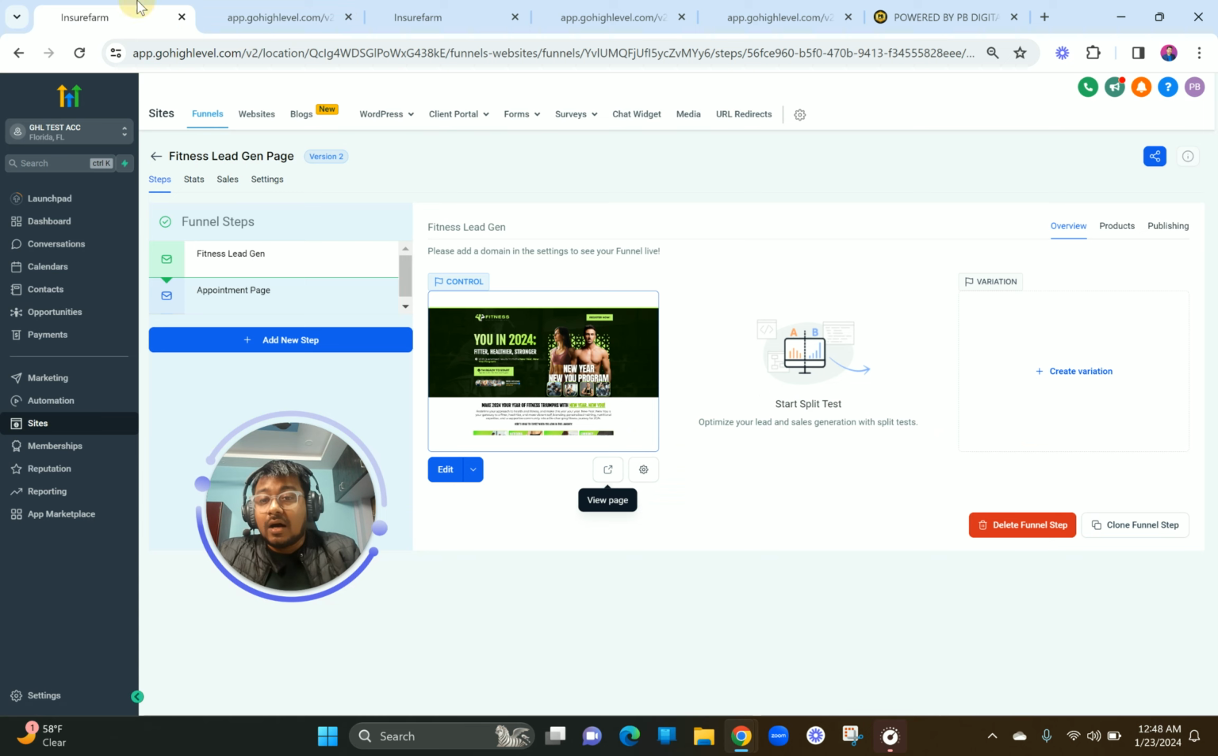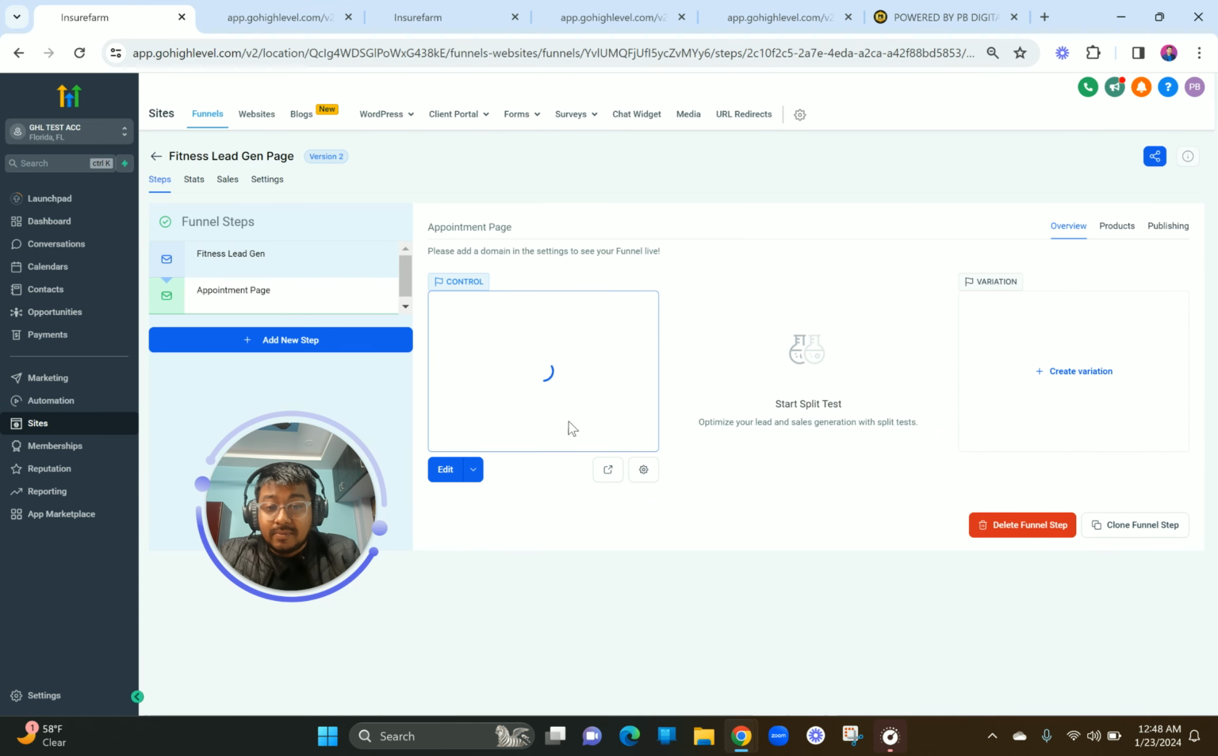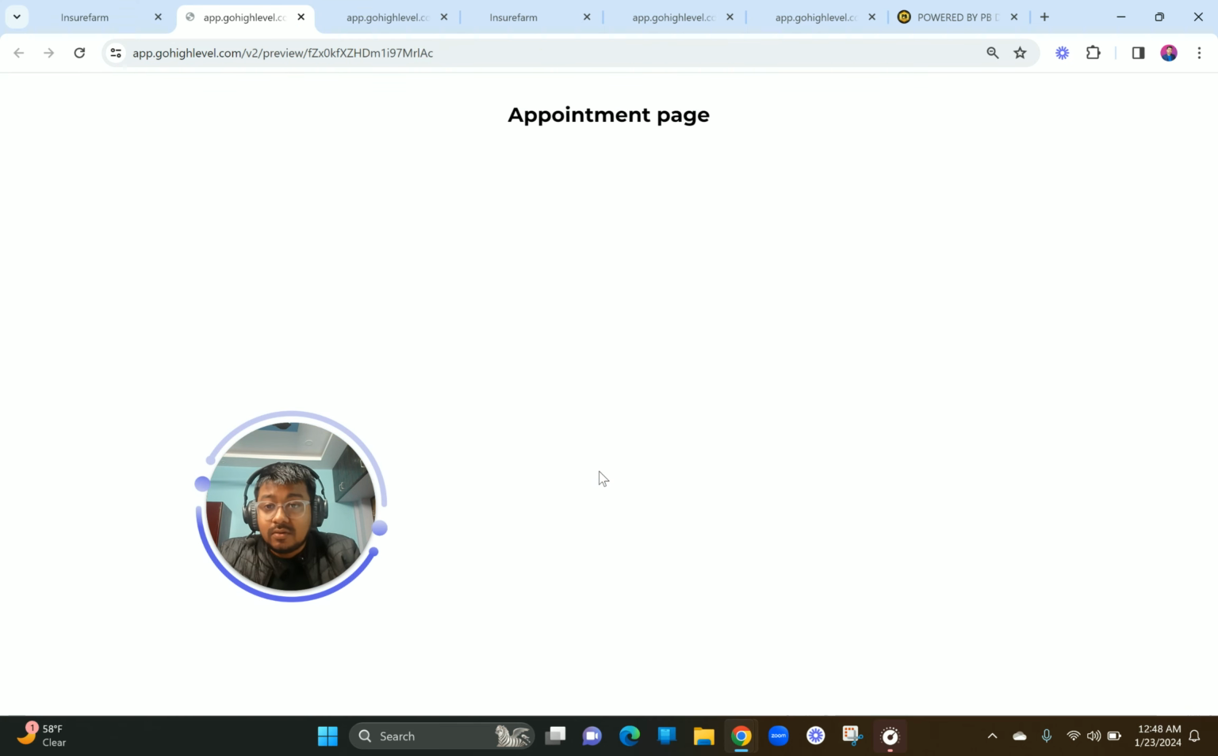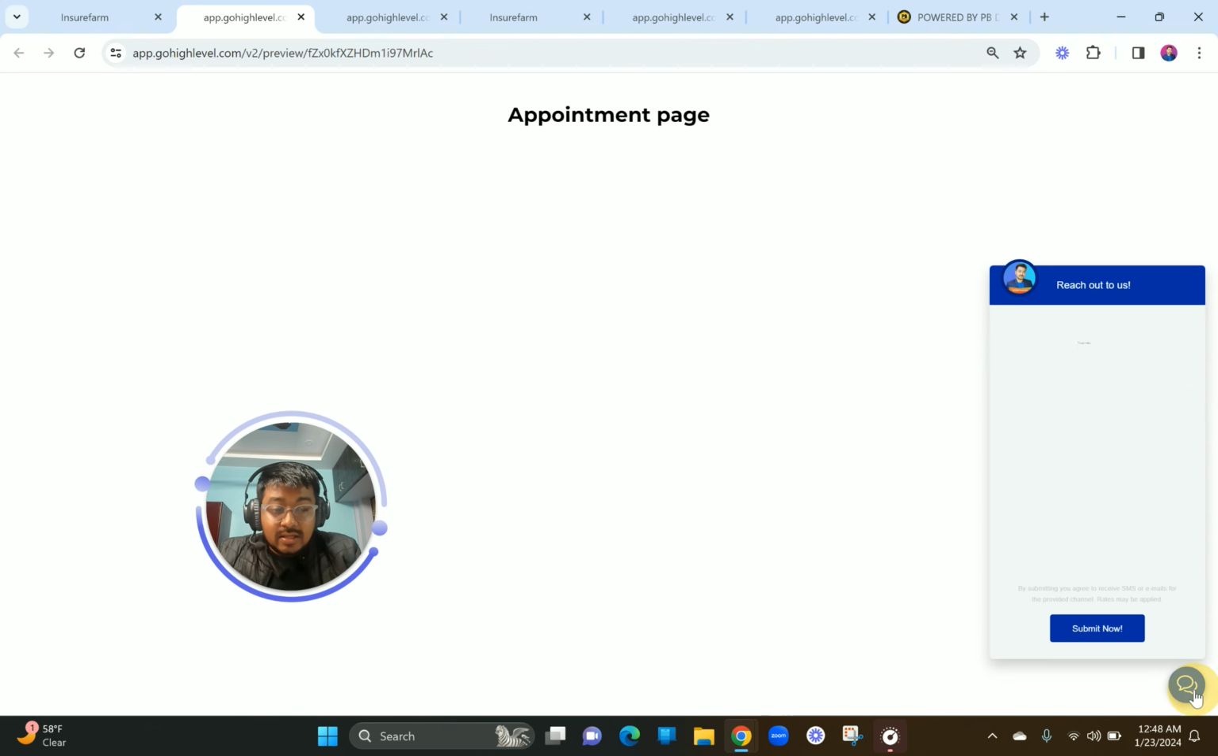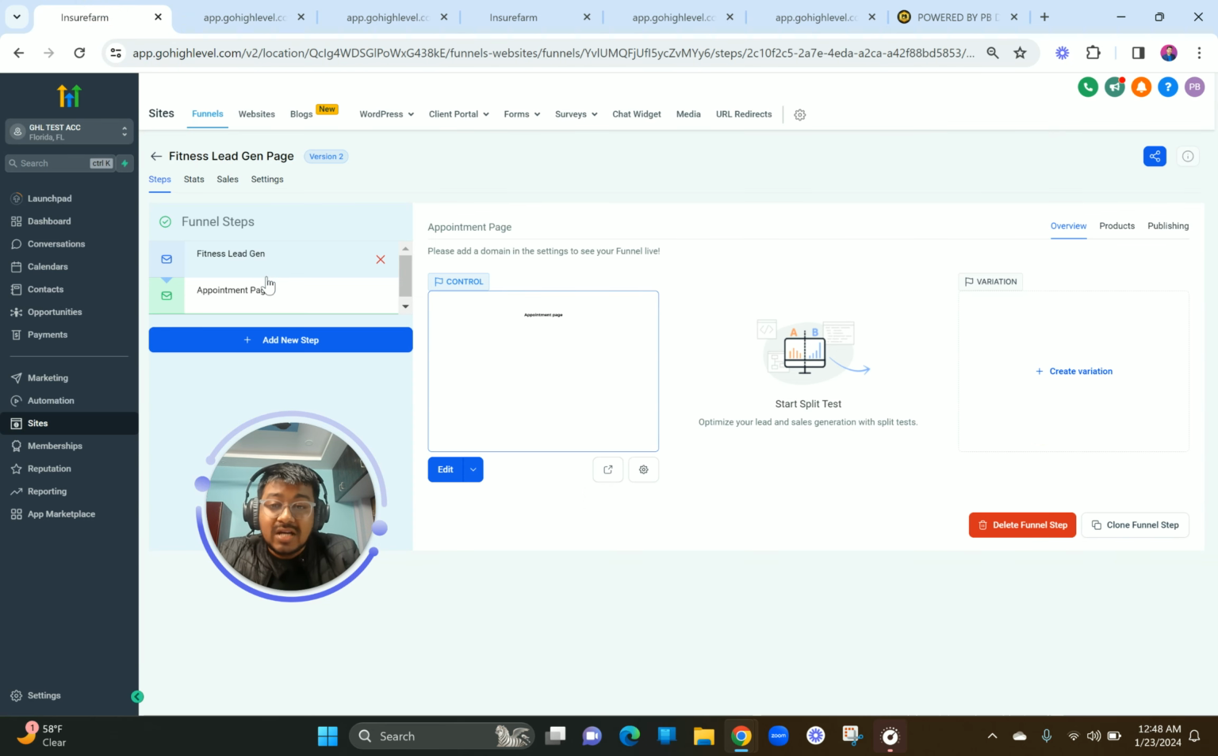And the same you will find on the appointment page as well. Let me just show it to you. As you can see here, even here you will be able to see that there is a chat widget. But let's say I do not want the chat widget to be on all the pages, rather I want it to be on a specific page.